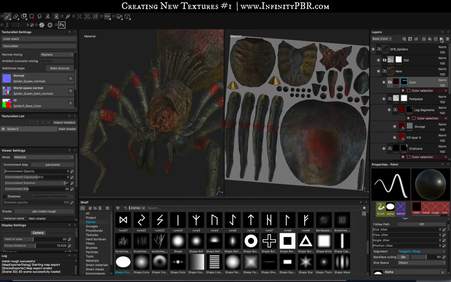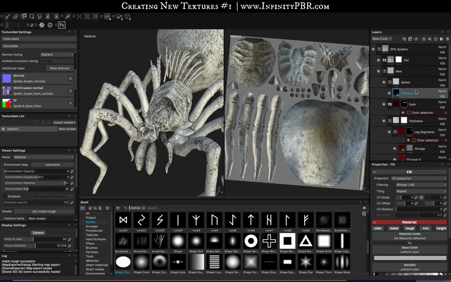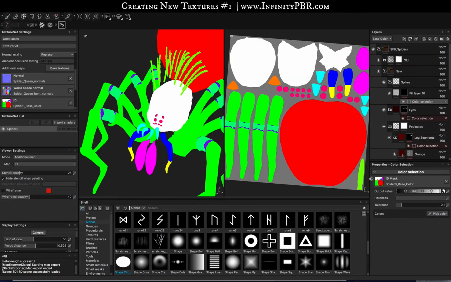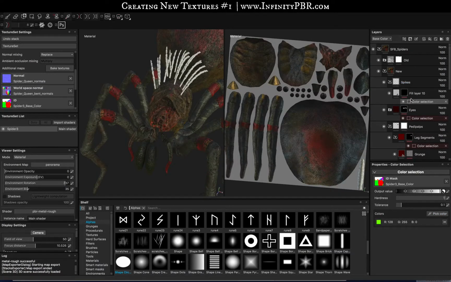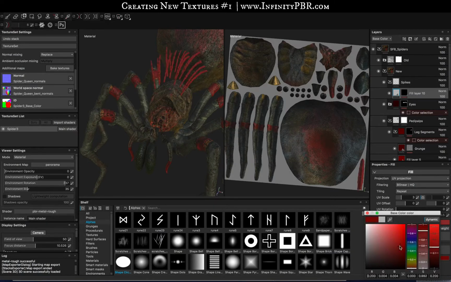I'm just going to add a new folder, and we'll call this spikes. And we'll fill layer for that spikes. And in that fill layer, we'll add a mask with the color selection. Pick the color, or spikes, and then we go back to the fill layer. We're not going to adjust the metal, the rough, the height or the normal map, just dealing with the color. Just want to get a red, but a slightly darker red than the rest. There we go.